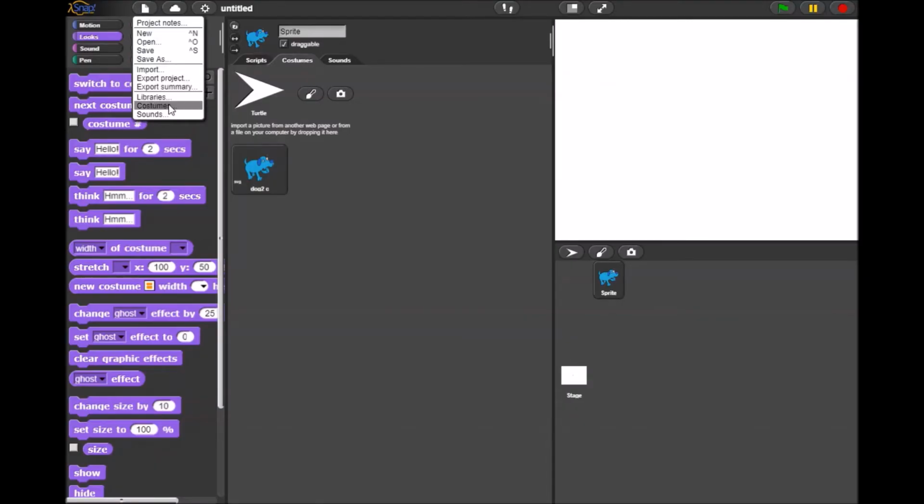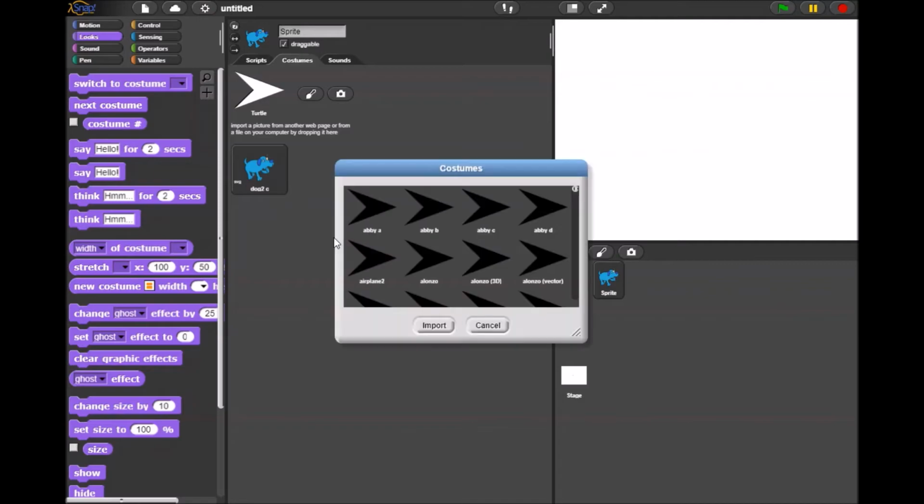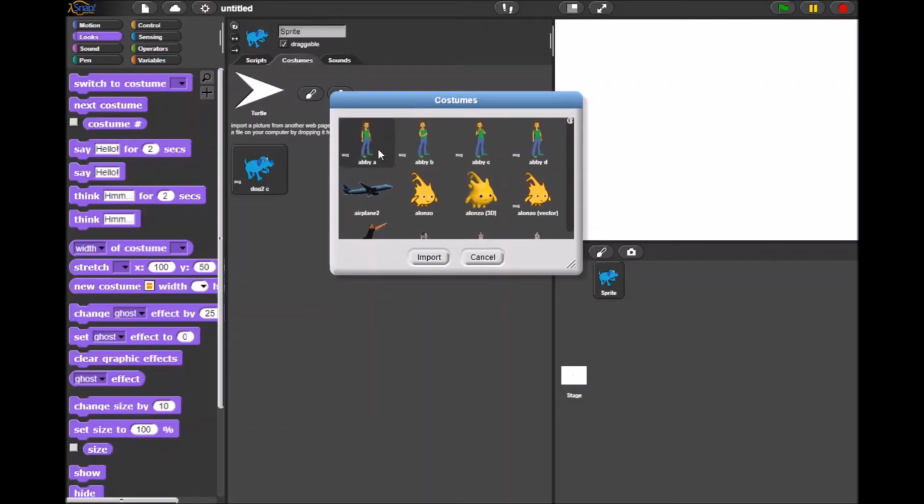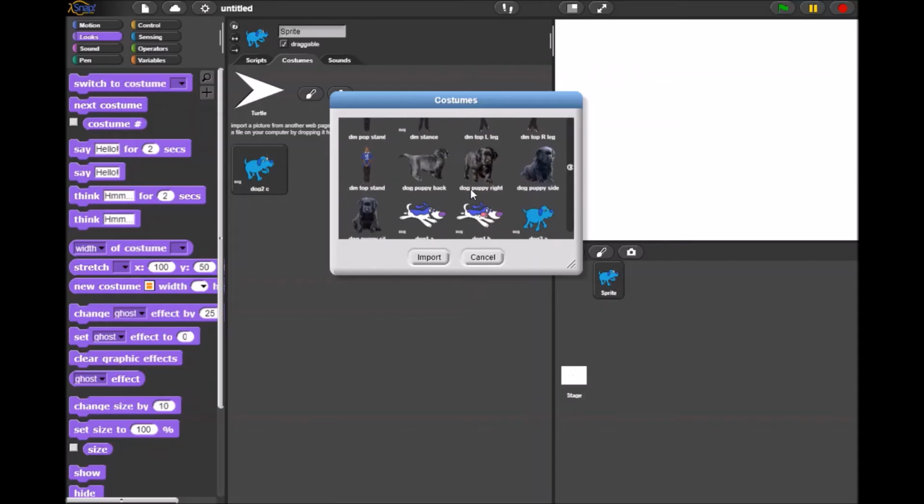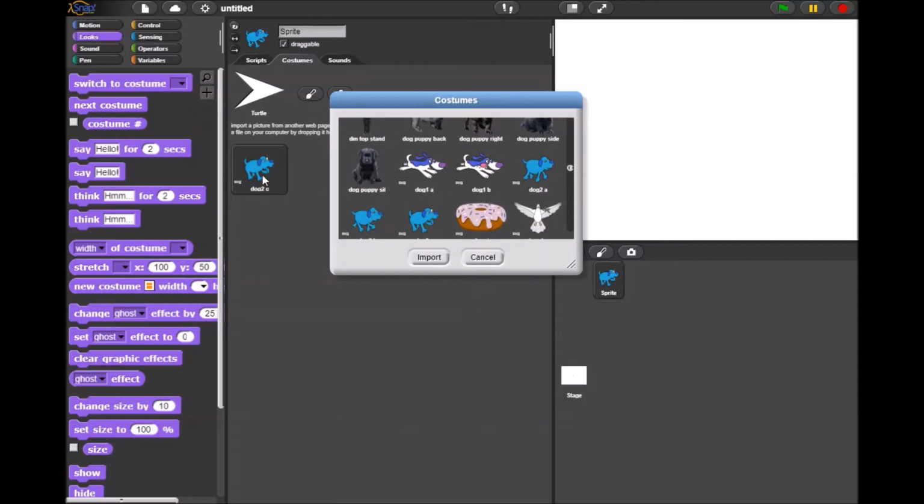So I'm going to import a costume. Now, a lot of the sprites that come with this program have different costumes that also come with it. So if I look down the list, you can see that a lot of these sprites have different positions and so forth. But I'm just going to scroll down until I find the other dog costumes that go with this dog. Oh, there it is. I have dog A, B, and C. So I'm going to import dog A and dog B.